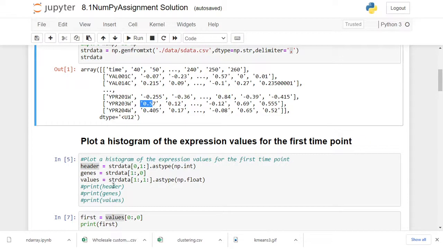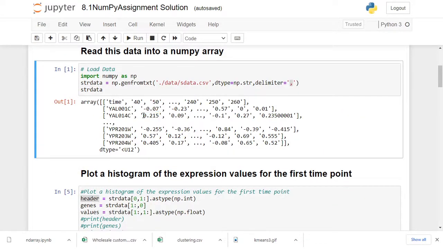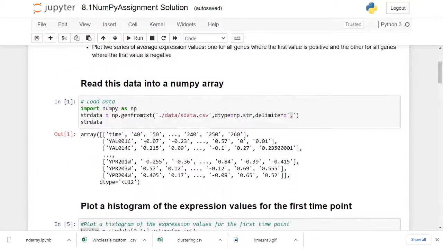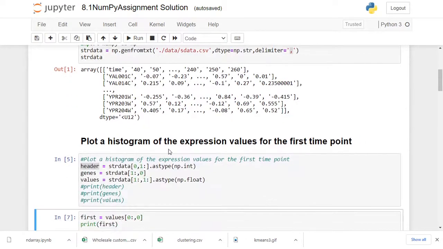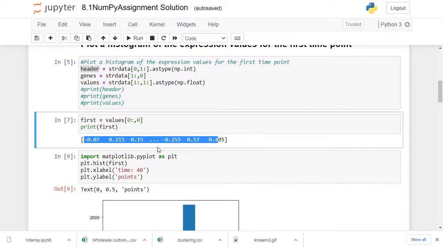So we're going to get all the first time values. That will be from row 0 to the end of the rows, and only the 0 column. So that will be these guys, right? These will be saved as first. You can actually print out first, and you're going to see it's exactly what we're looking for. The last one will be 0.405.